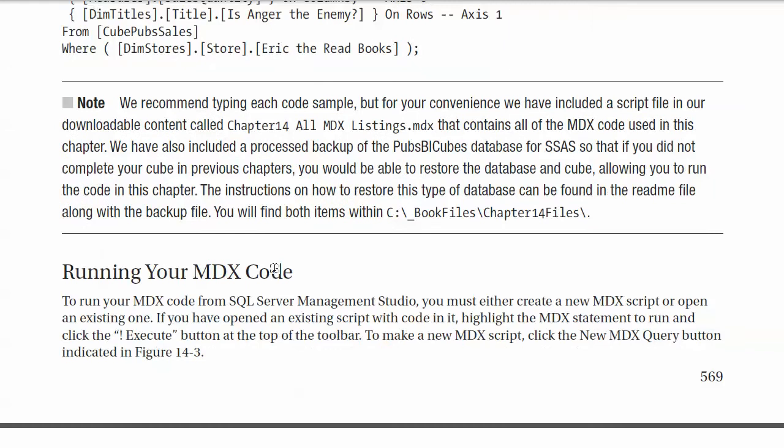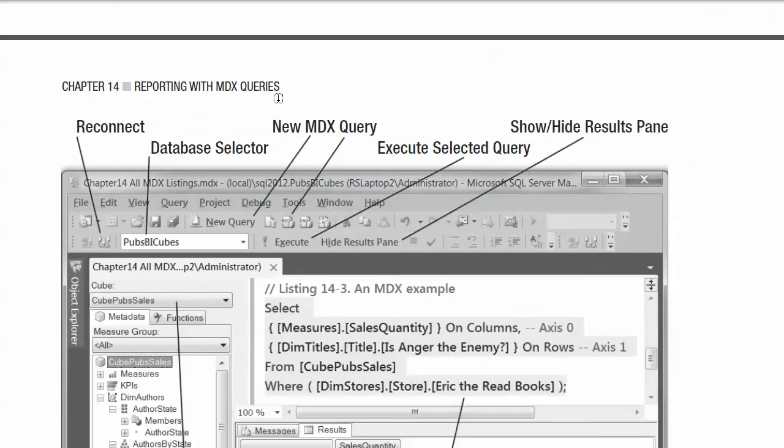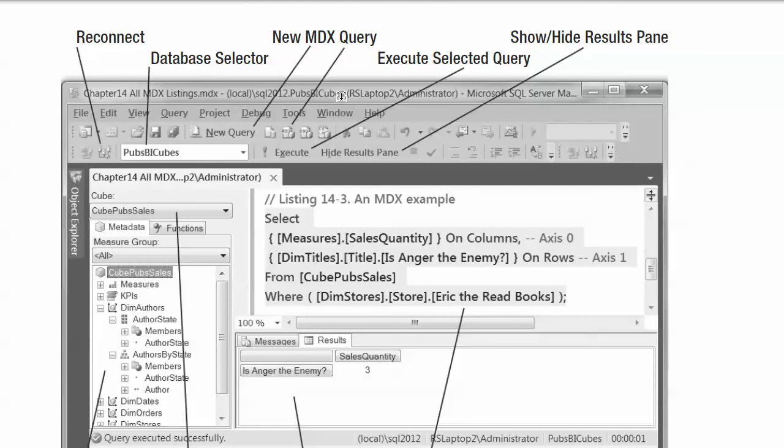Of course, after you typed out your code, you'd need to run it. So you would run the code by opening up SQL Server Management Studio and entering the MDX code into a script file. First of all, you'd make a script file, or if you had an existing one, open that, and then once you've typed in the code, you would run it. There's a few buttons here you need to know. It's kind of a busy little screen. There is a reconnect button over here that helps you to get a refresh if something has changed. There is the database selector option. There is an execute button.